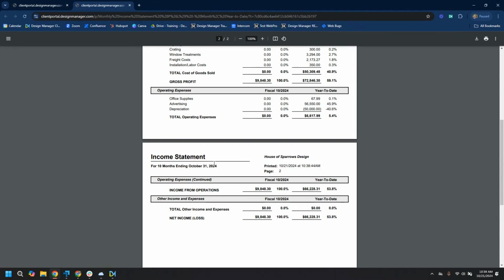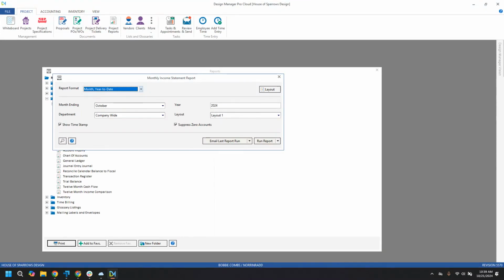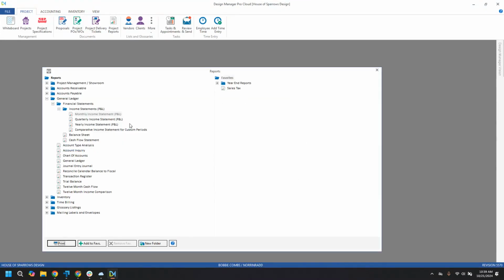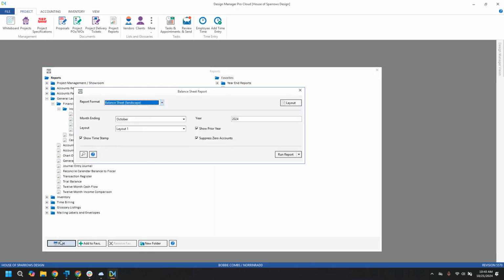Now, this report analyzes our net income for the year. We need to review the report that shows the flip side of this, which is going to be our balance sheet. Now, the balance sheet is going to be found under General Ledger and Financial Statements. Let's go ahead and print this report, and I'm going to unselect Show Prior Year.